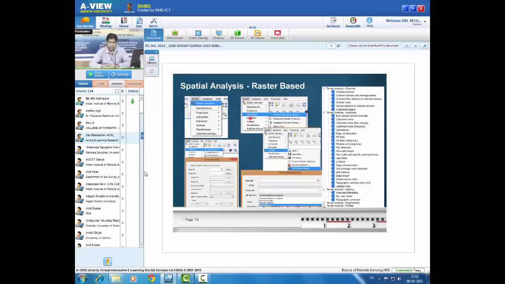Under raster, there is a third option which says conversion. Inside conversion, you have the options of rasterize and polygonize. You want to convert your raster into vector, you want to convert your vector into raster. All that is possible using this. You want to convert the format of your images, you want to convert RGB to PCT and vice versa. All those types of conversions are possible here.